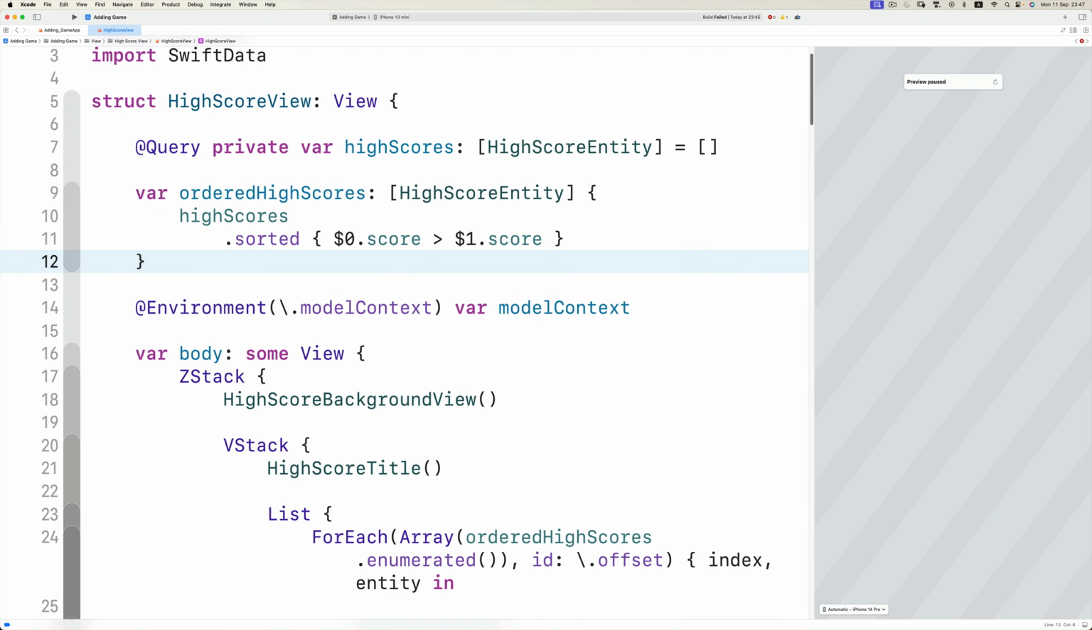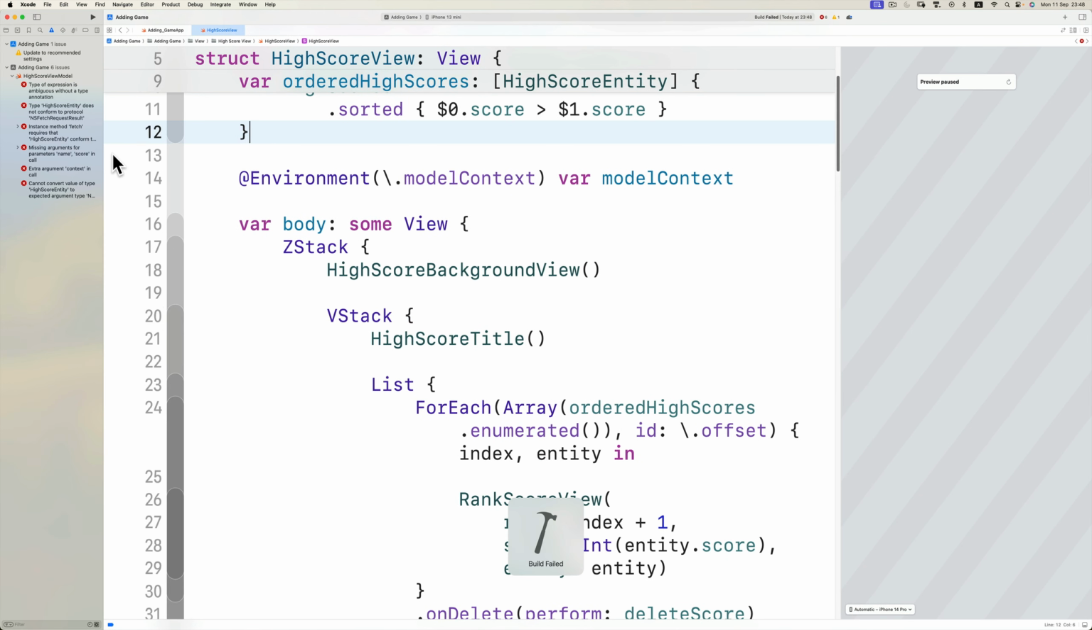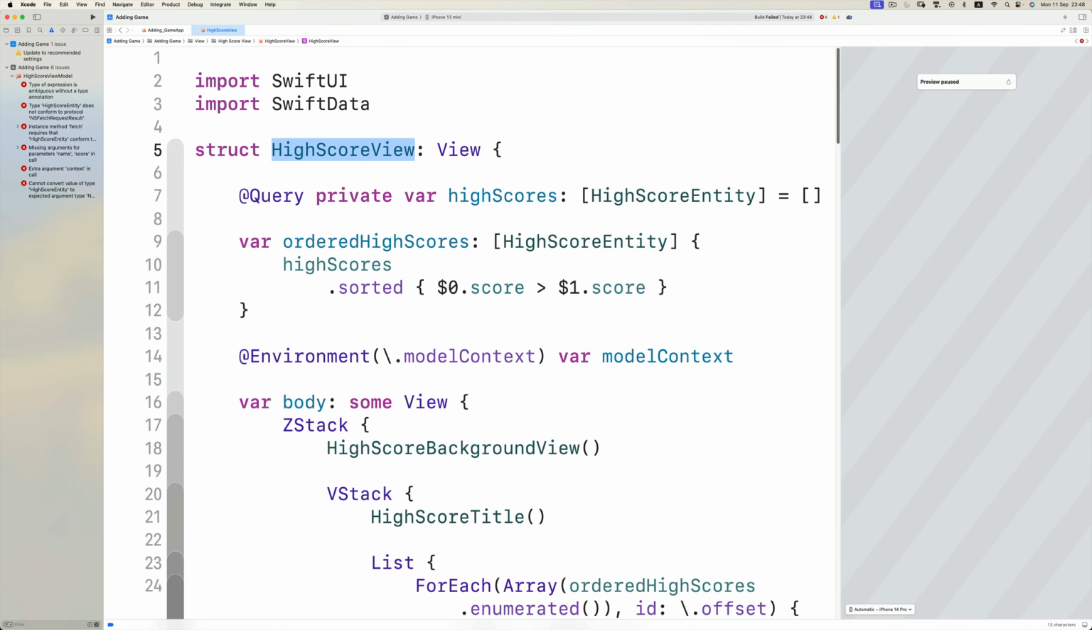Okay, so let's take a quick break and then we'll move on to the other views. Because if we try to build at this point, I do not expect it to compile. It shouldn't compile. Okay? But at least this view, HighScoreView, is taken care of.